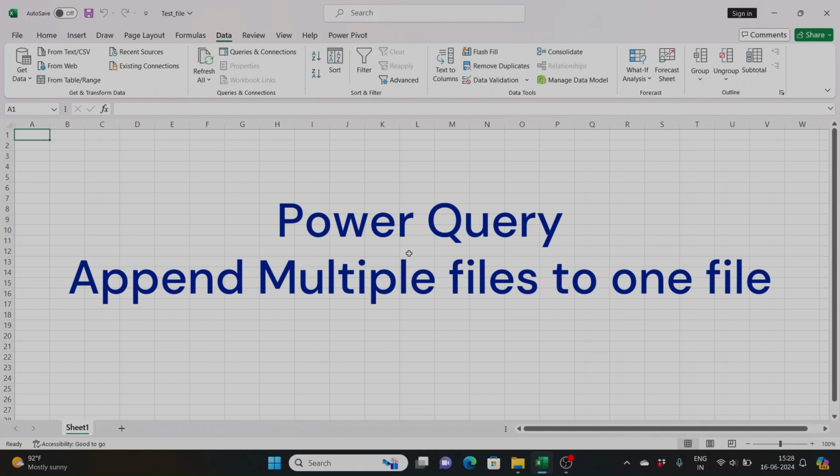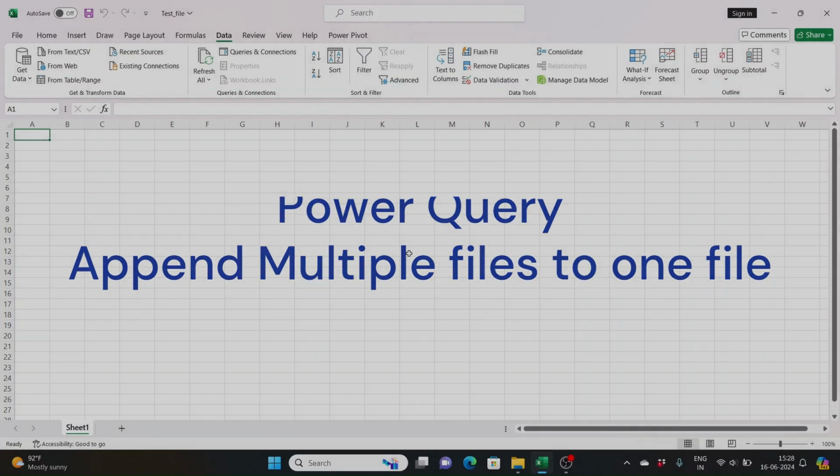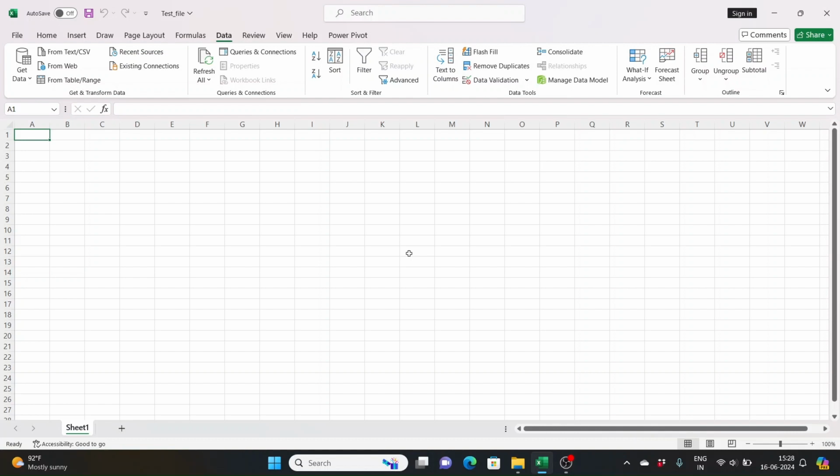Today we will see a bit about Power Query. In the previous module we learned about Power Pivot models, but in that session we just scratched the surface. To use Power Pivot in a better way, we have to have a better understanding of Power Query as well. Today we will see a simple example where we will try to club multiple files into one file.